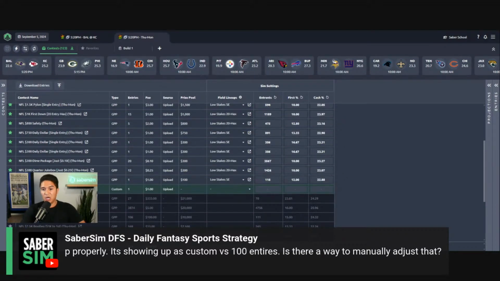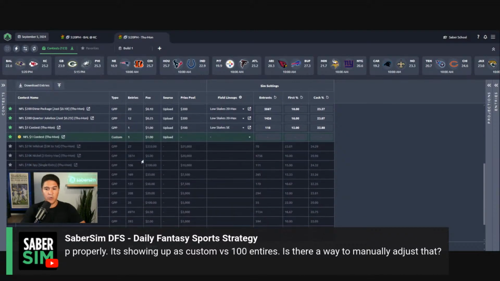There's one contest here where it has this exclamation point. So basically what this means is that this contest is not in our predetermined list of contests. We only have so many contests in there. There are going to be some where you don't have it, so it'll say custom, right? The custom doesn't matter at all.